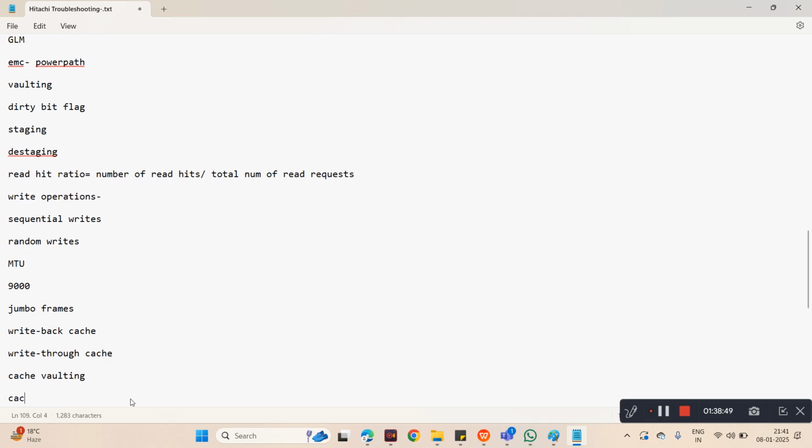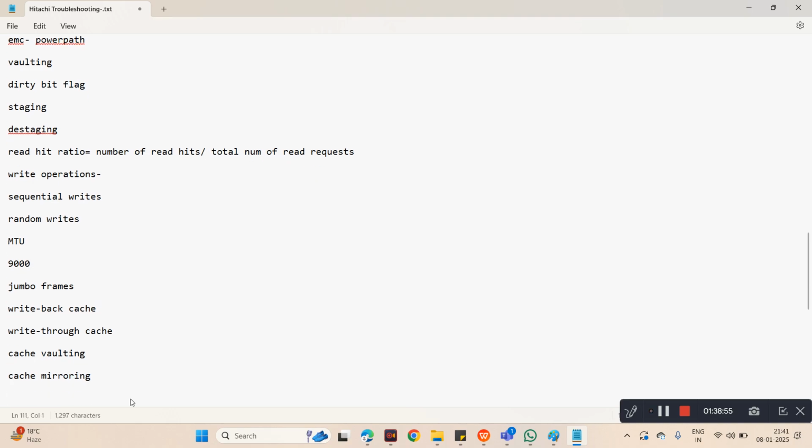Okay. So there are two things in cache. One is cache vaulting and one is cache mirroring. Cache mirroring is done in NetApp. Okay. So what is cache mirroring? Cache mirroring means whatever write the server is doing on the cache, it will be copied to two different memory locations, okay?